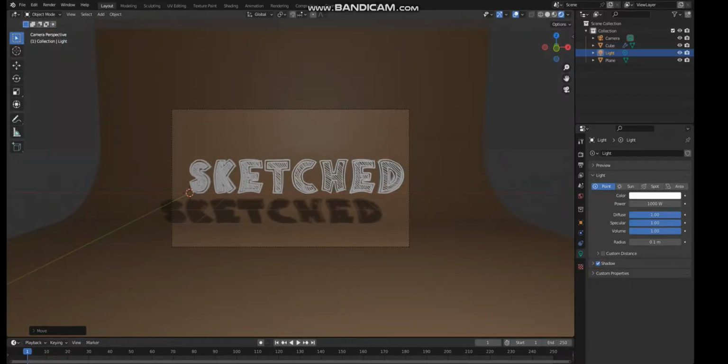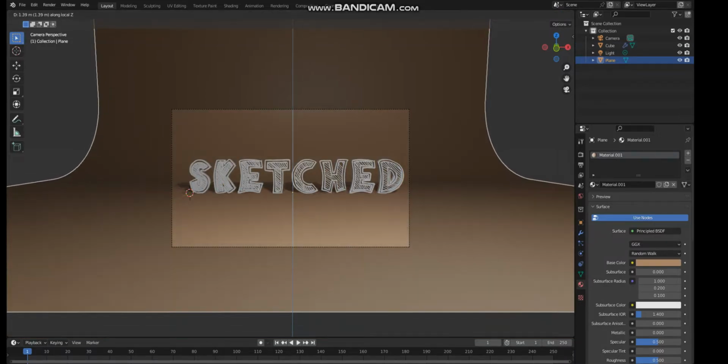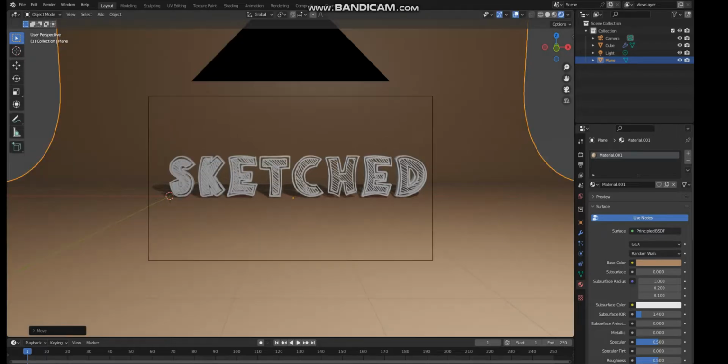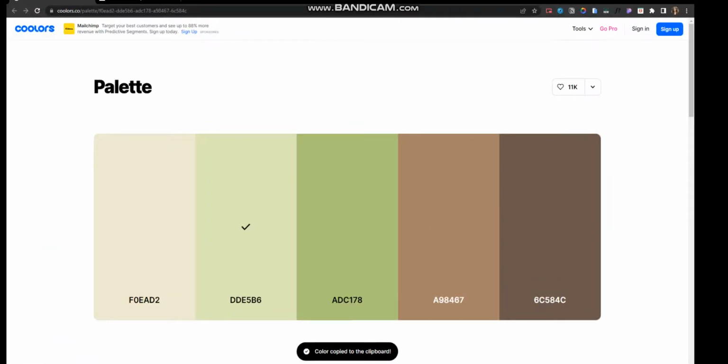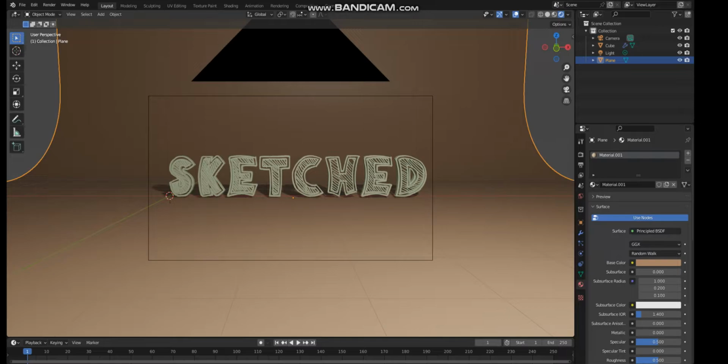Numpad 0. Maybe I should bring this down, or maybe I should bring the backdrop upwards. It's kind of like that maybe. And then I'm not sure if I want to give the letters maybe a color like green. So I can give the base color hex and paste that in there. So that's DDE5B6. So that's something, I don't know. And that's pretty much it.